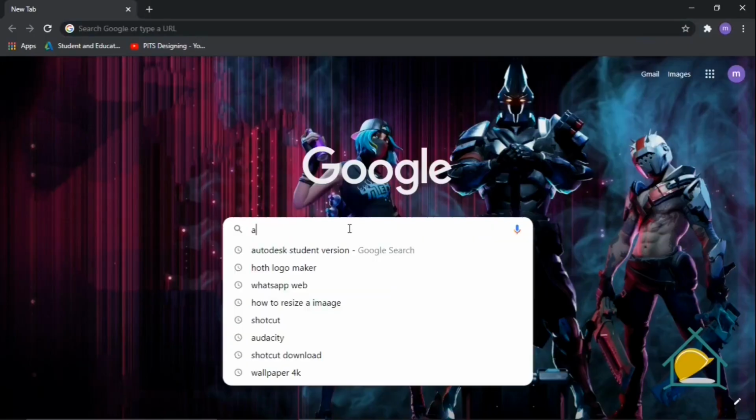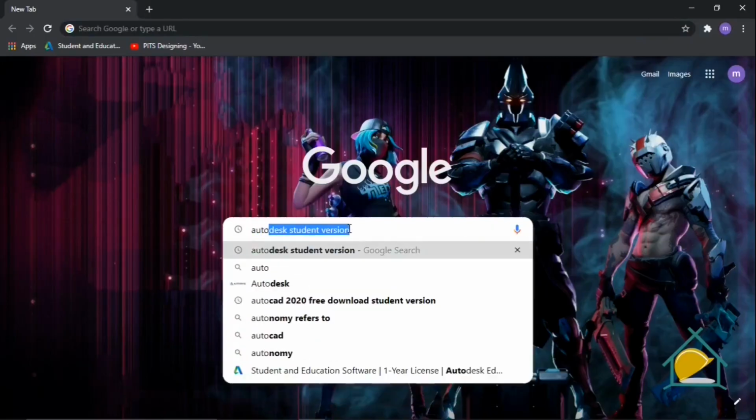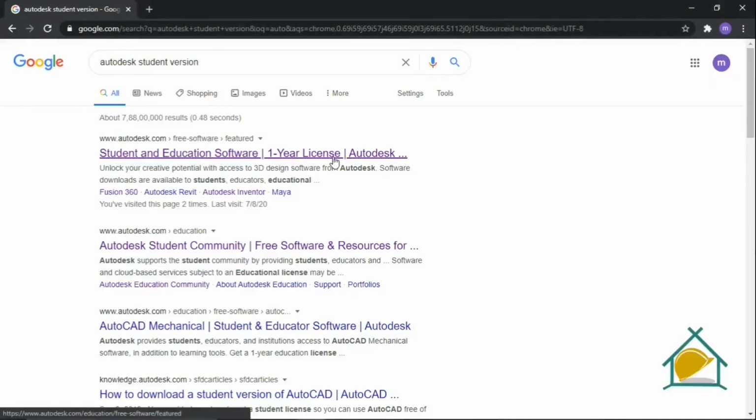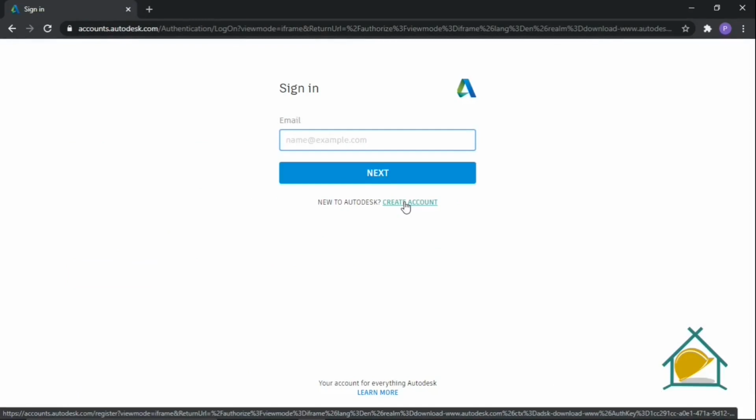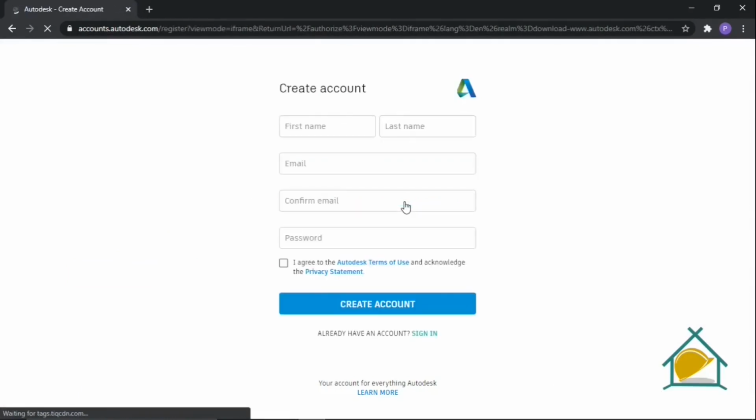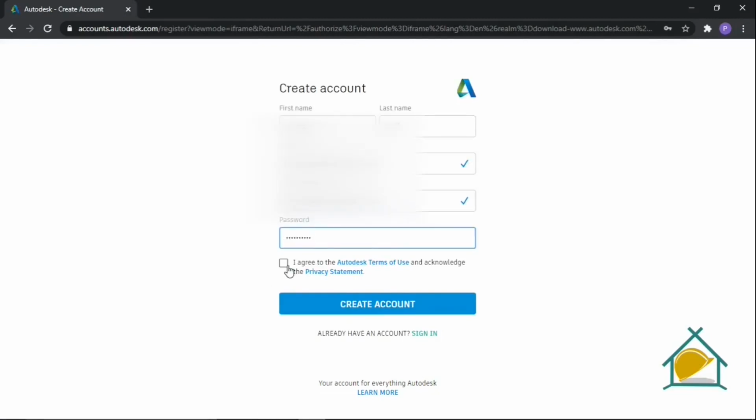After opening your browser, just type Autodesk Student version and click on the first link, Student and Education Software 1-year license. To unlock educational access to Autodesk products, click on Get Started. Here you have to click on Create Account and enter the details, click on I agree to Autodesk Terms of Use, and click on Create Account.